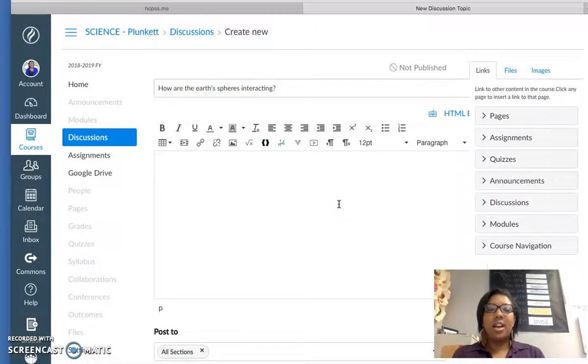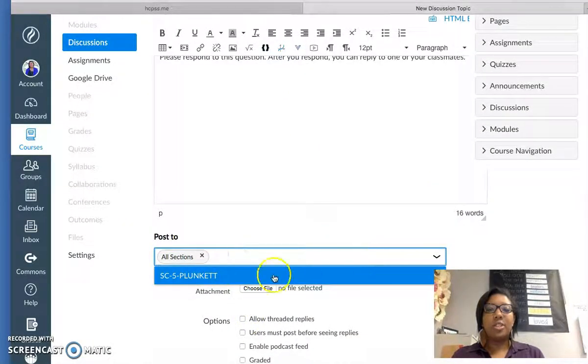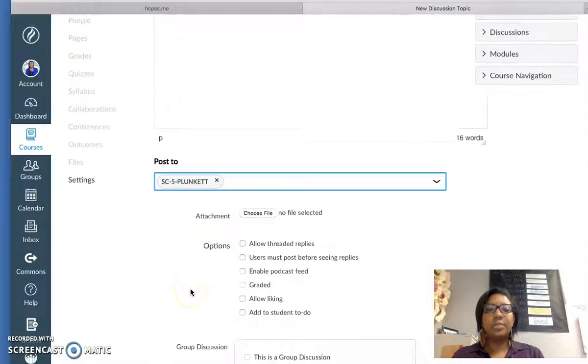And then I can say kind of the directions. So I might say, please respond to this question. After you respond, you can reply to one of your classmates. And then you scroll down. I want to scroll down and make sure that it's in my science course.